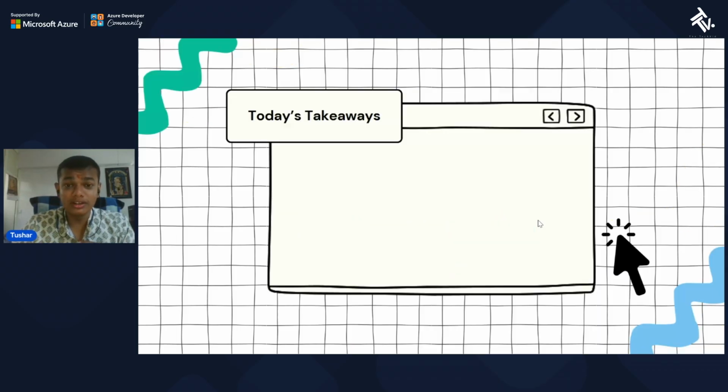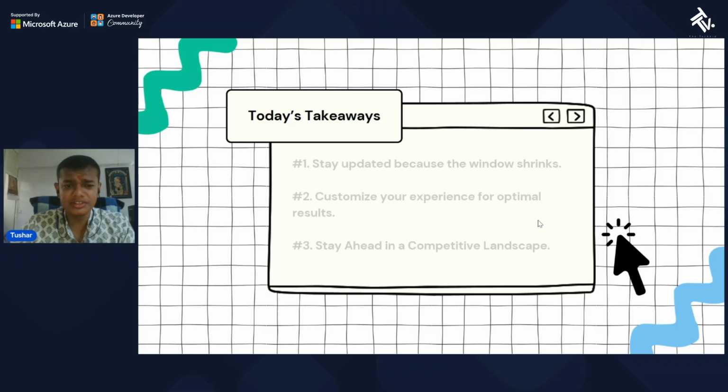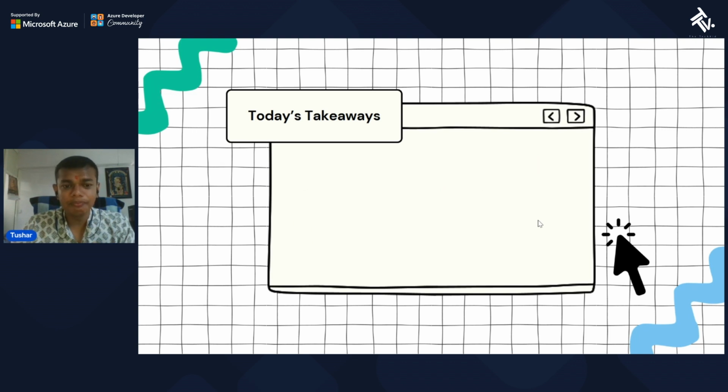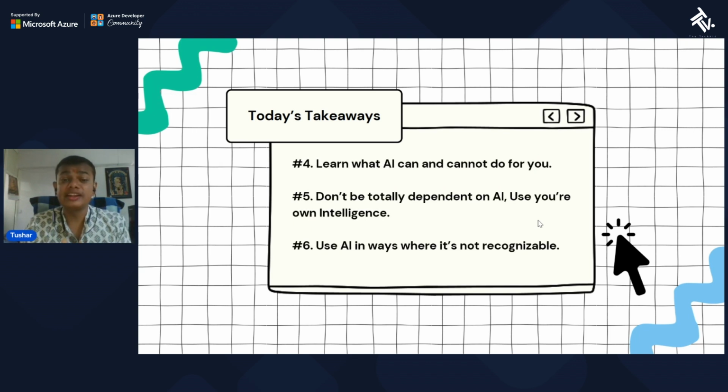Now let us see what the takeaways are. Today's takeaway: stay updated because the window is shrinking. Customize your experience for optimal results. Stay ahead in a competitive landscape. Learn what artificial intelligence can and cannot do for you. Don't be totally dependent on AI. Use your own intelligence, and use your AI in a way where it's not recognizable.